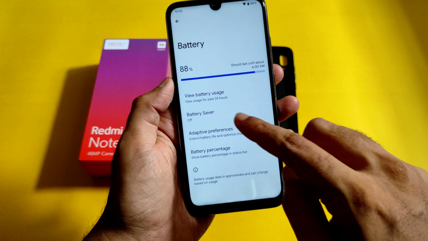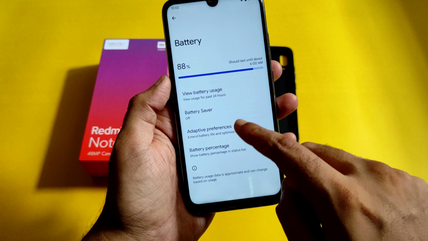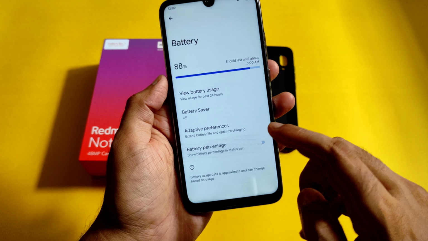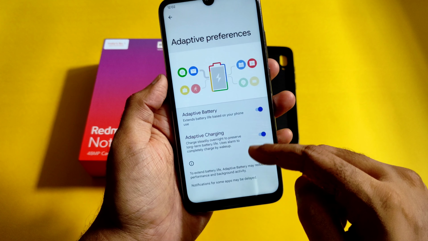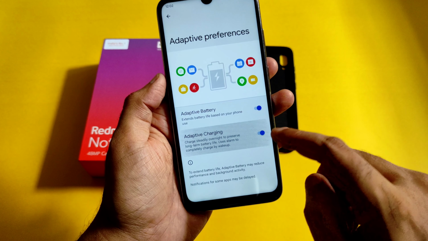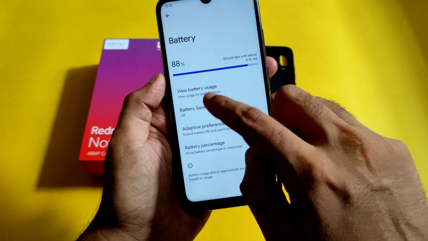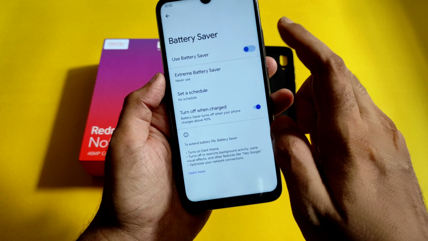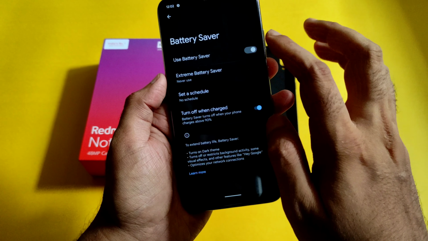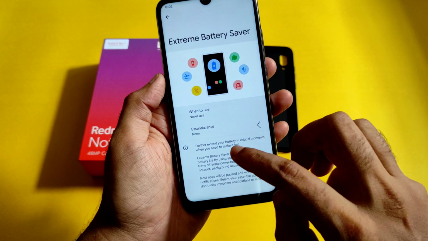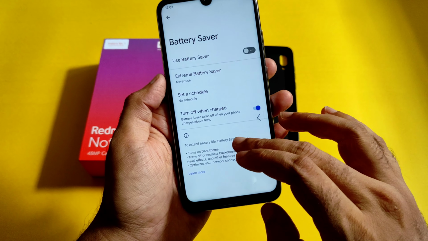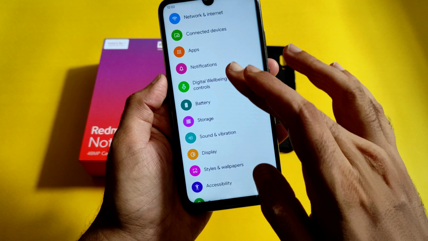When coming to battery settings, here also a little bit of user interface visuals has been changed. As you can see, battery percentage and adaptive preferences, you can turn on adaptive charging and adaptive battery from here. Even the extreme battery saver is also given. As you can see, if you use battery saver, it will directly go to dark theme, and these are the extreme battery saver settings.